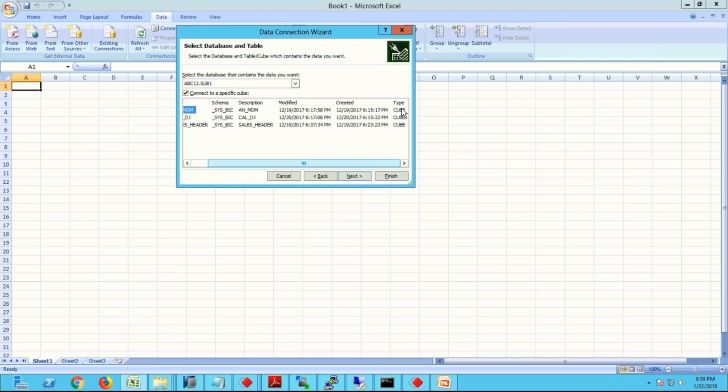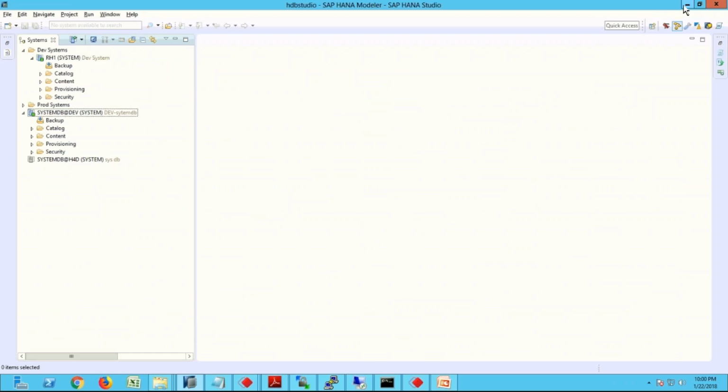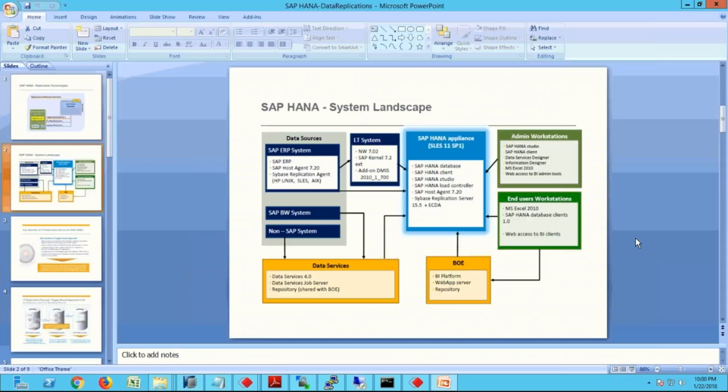See what they are able to access here. See these cubes. That's the general terminology, which technically we call models. So based on those models only, they build the reports here. They proceed with the report designing. Okay, so that's an implementation landscape.